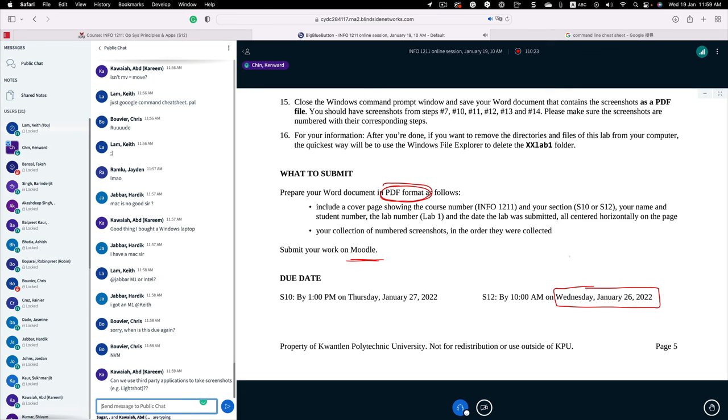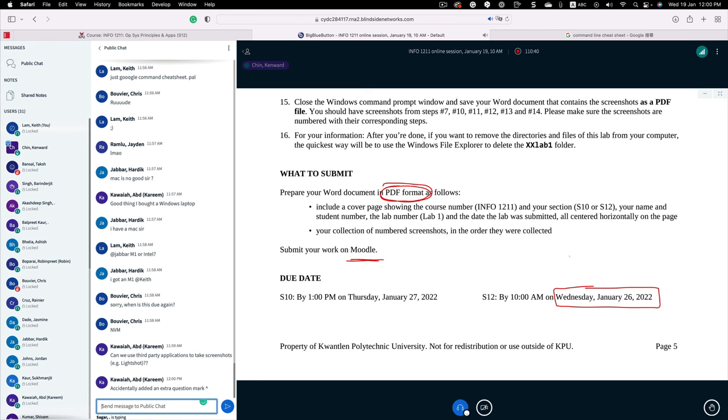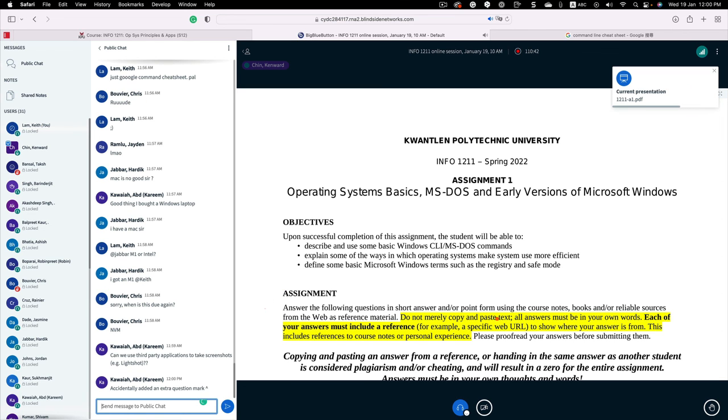Can you use third-party applications to take screenshots? I don't mind. Windows has a snipping tool as well, so you can just use the Windows snipping tool. The only thing I would say is to make sure that your screenshots are legible. If I can't read them, then I can't really mark them properly.